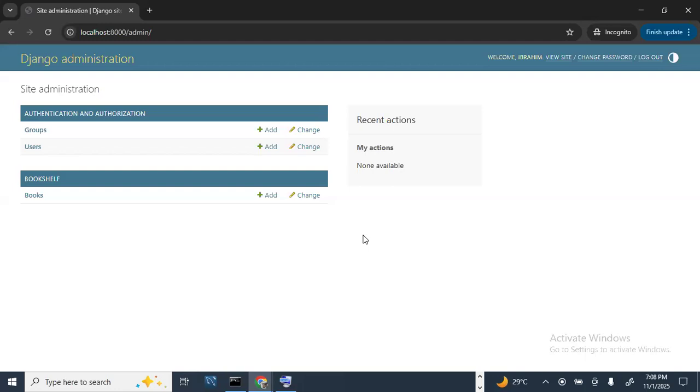We have the bookshelf. Thank you, bookshelf, so added. Thank you. So now we have the bookshelf. So how do we have the bookshelf? It's because of the new integration we just did by registering this inside the admin file for us to be able to see it. Why are we doing this?